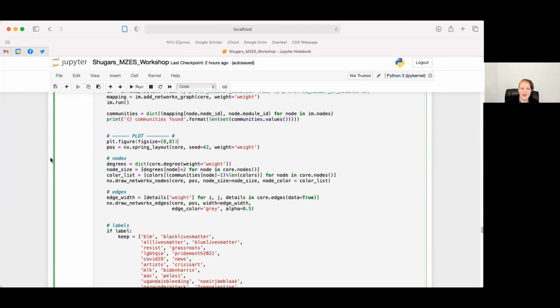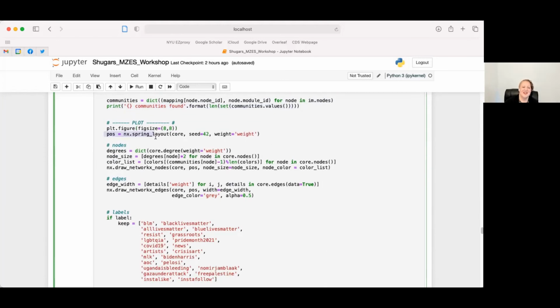And then we can plot this. Again, core is the name of the network that we'll actually be visualizing here. We'll tell NetworkX that we want to use a spring layout. You can set the random seed just to make sure you get the same results each time. And we want to have this be a weighted spring layout, so we'll use the attribute weight when calculating the spring layout.